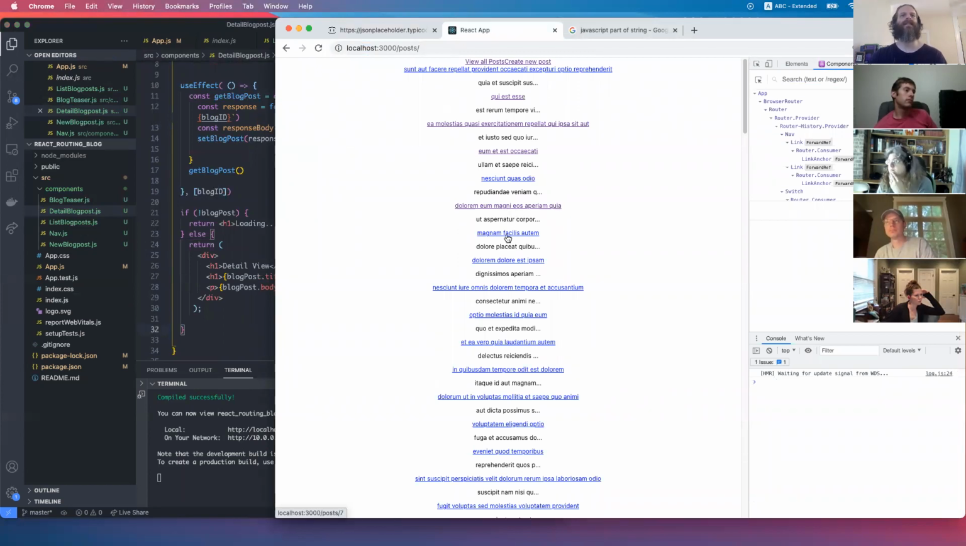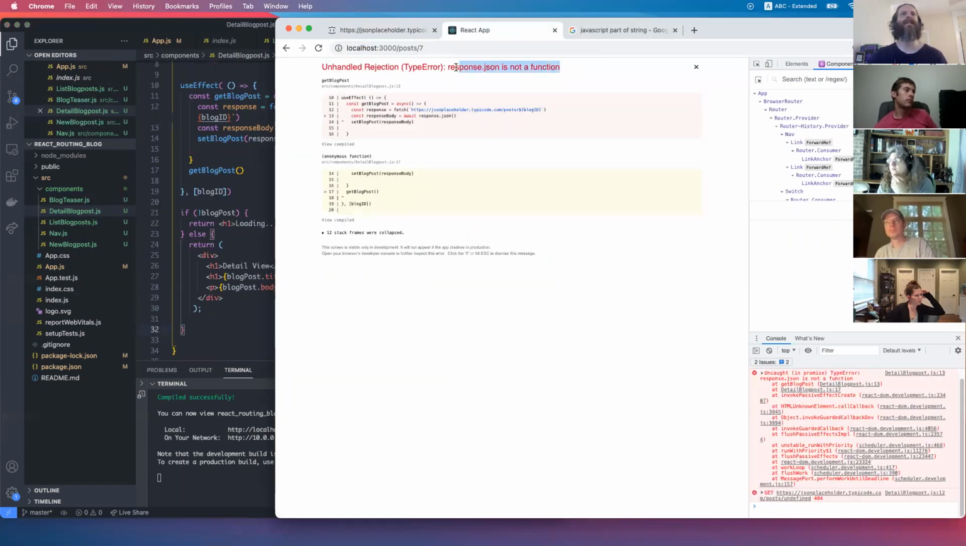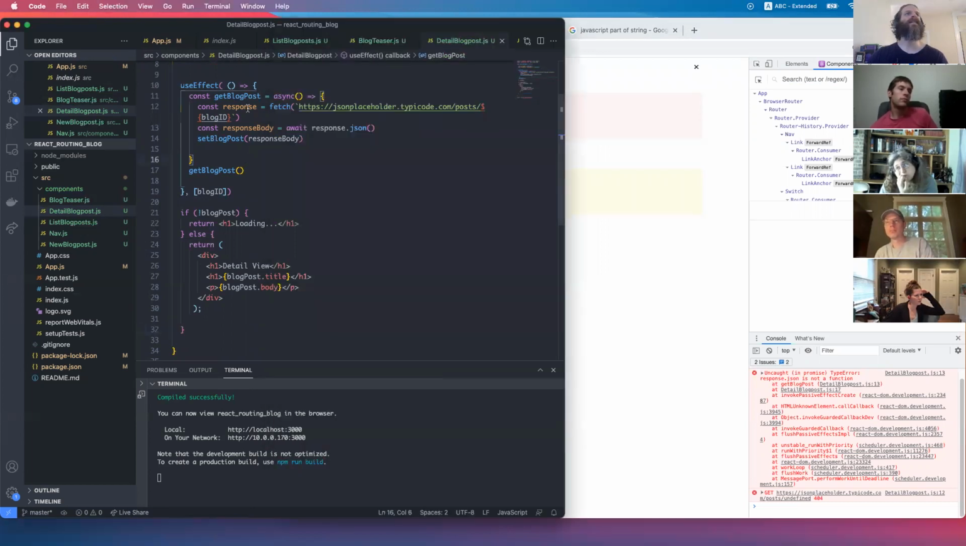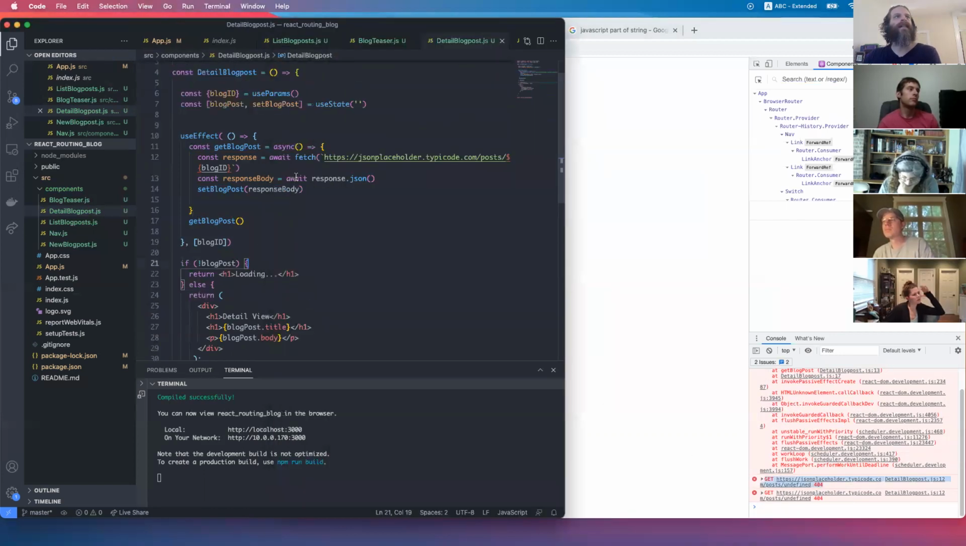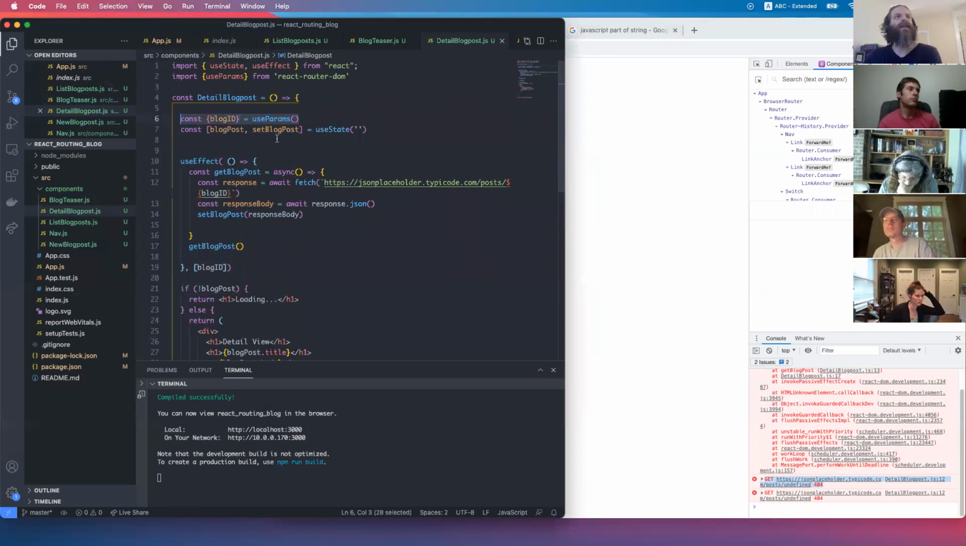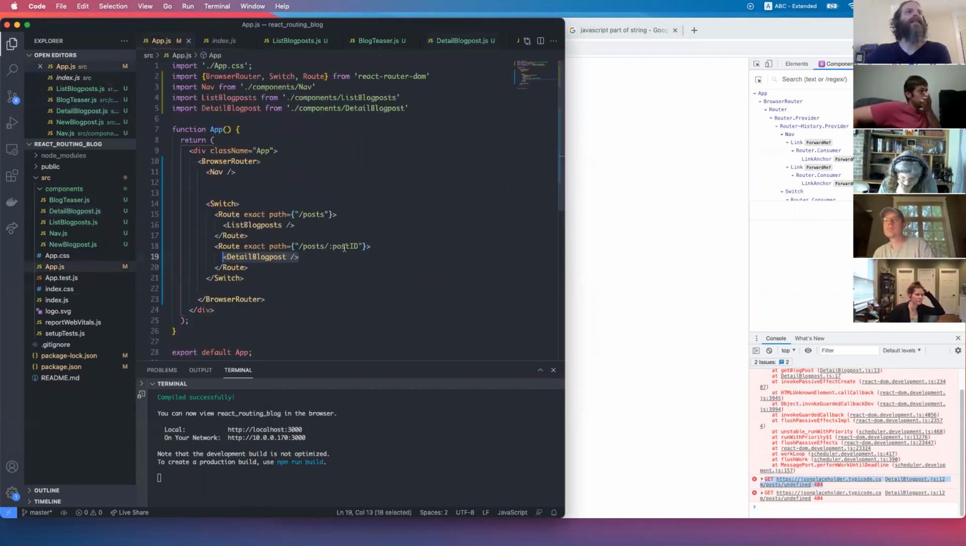We have our page. We'll go to the link. Response.json is not a function. Okay, got to await that. Okay, so I am getting undefined here. So there's an issue with the use params. I'm checking for blog ID. So the thing I need to do is check first here.